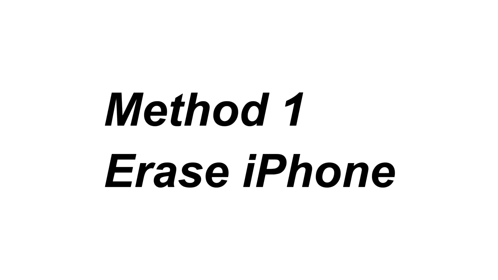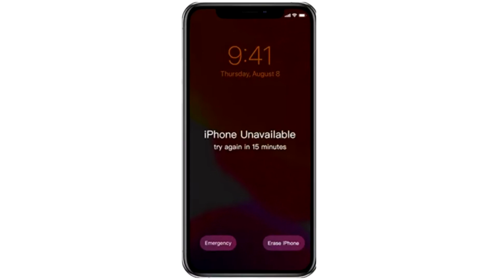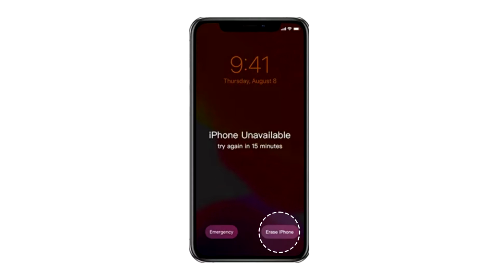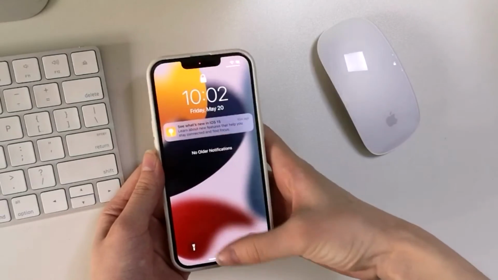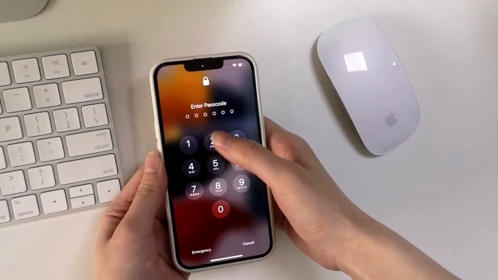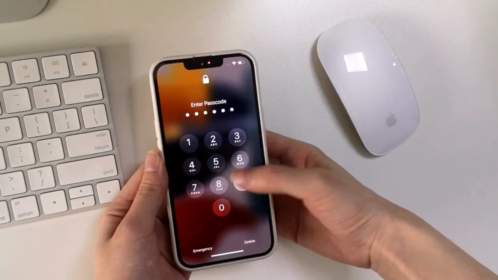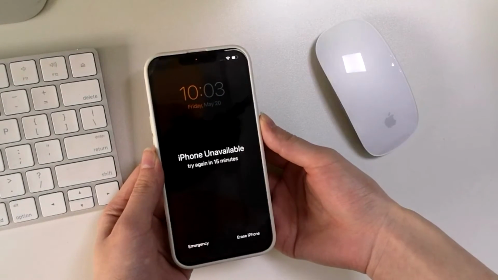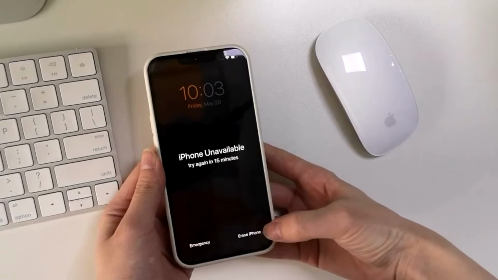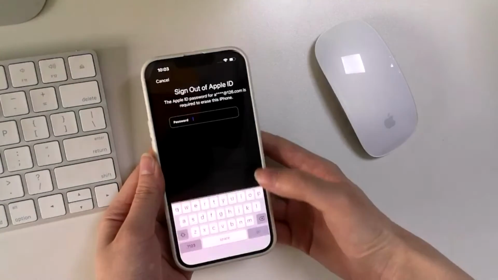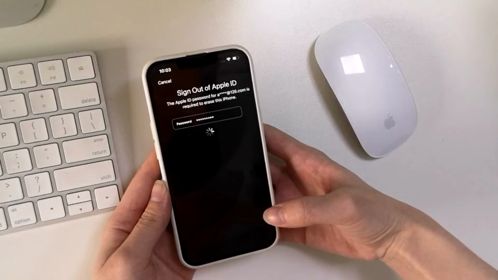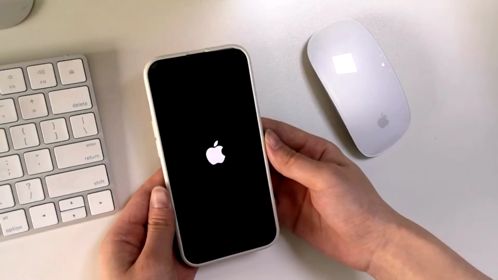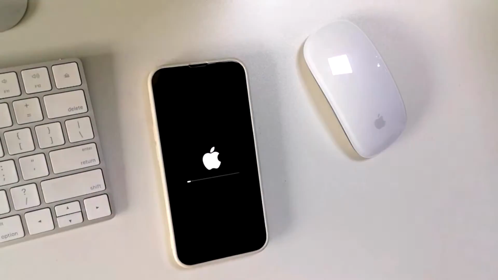The first and the easiest way to fix an unavailable iPhone is to choose the erase option from the locked screen. This is only for iPhone running iOS 15.2 and later, or you'll have to try the other 3 methods in this video. When your iPhone tells you that it's unavailable and to try in several minutes, don't panic. On the lock screen, tap the Erase iPhone option at the bottom, and tap again. Enter the password of your Apple account to sign out, and let it erase the content on your device. Wait for the phone to wipe out everything, and the unavailable page will be removed after that.